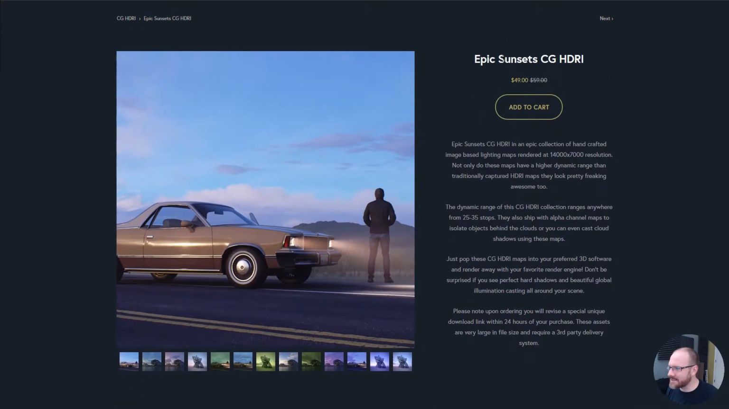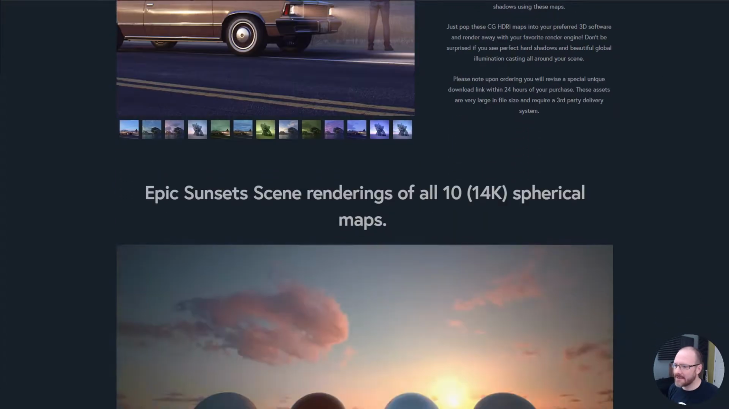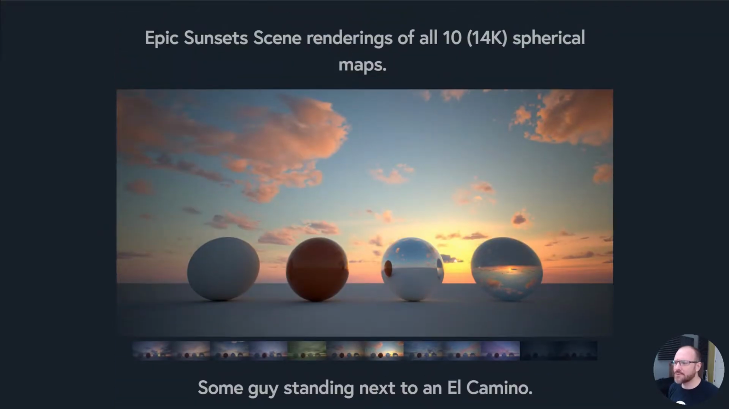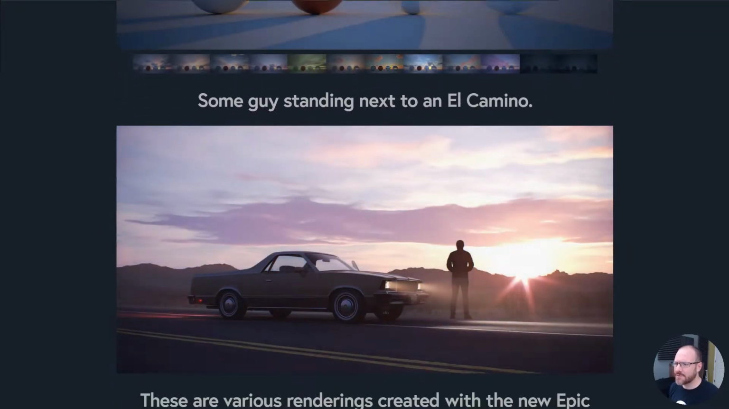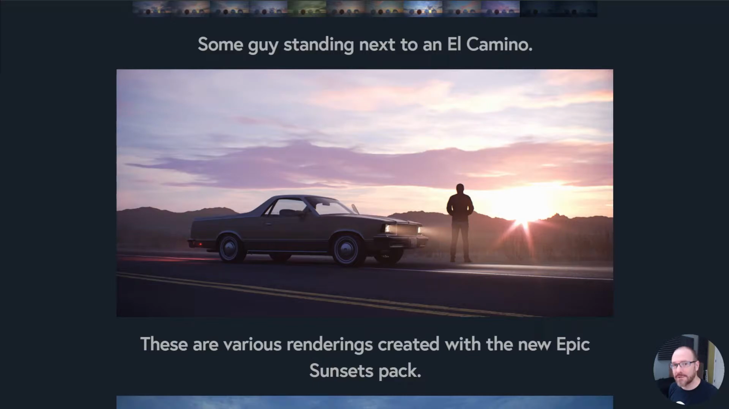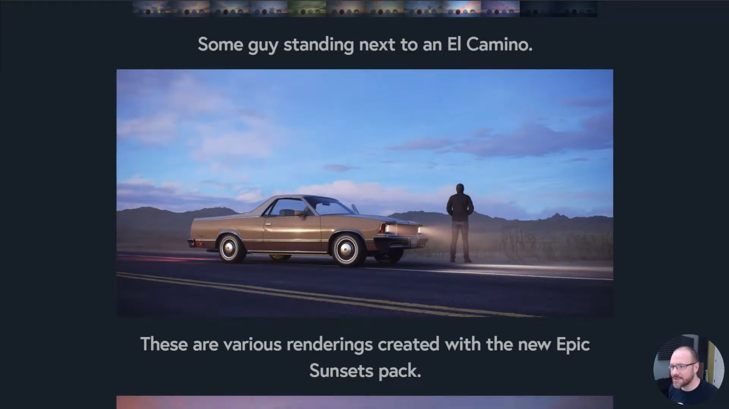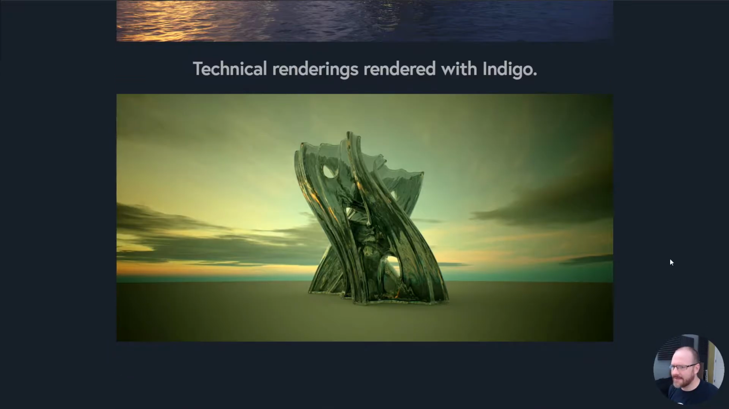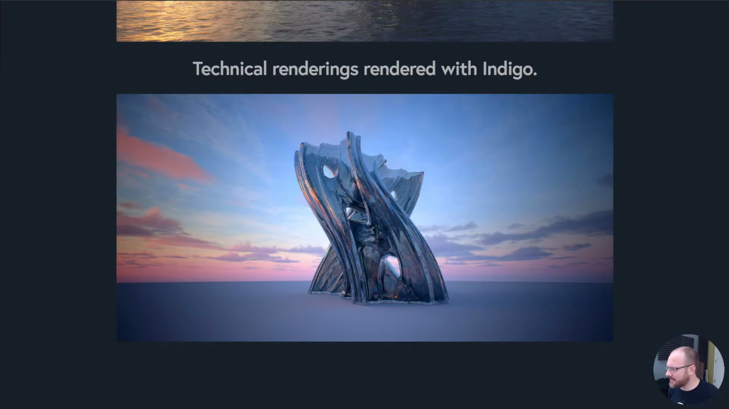But essentially they're 10 packs. They're going to be themed 10 packs. I'm going to have more themes coming out soon, but I wanted to start out with these guys. You can see I did a bunch of renderings to showcase what you're able to do with just these image-based lighting maps. And you can see here a few of these images I created. I feel like they turned out pretty cool.